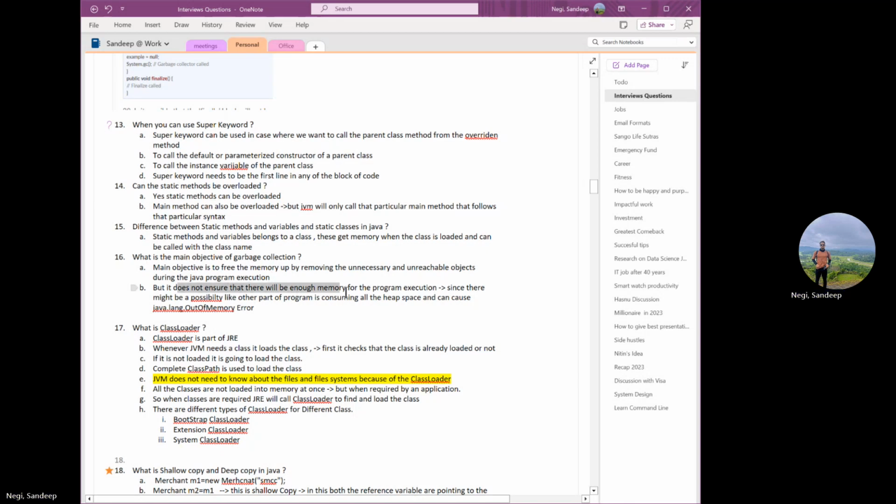But this is one of the good points: it will not ensure that there will be enough memory for the program execution, right? Because it can happen that, let's say we are running a Spring project. At that time, garbage collection is running, it is clearing the memory, but it will not make sure that the program will keep on running with enough memory. Why? Because there might be other parts of the program that are also creating objects and we can have an out of memory error, right? Out of memory error, heap will be full. So it doesn't make sure that the program will have enough memory to run, right?